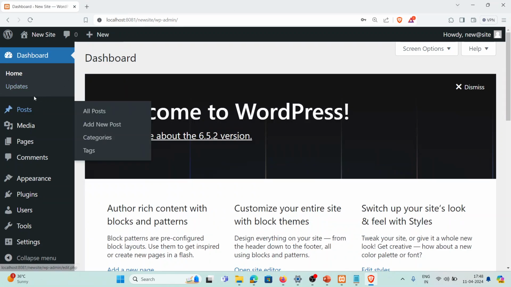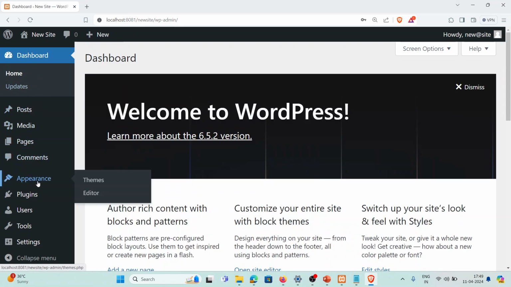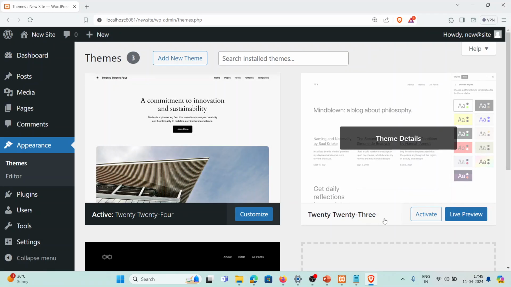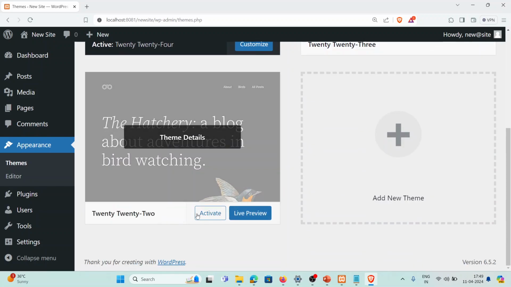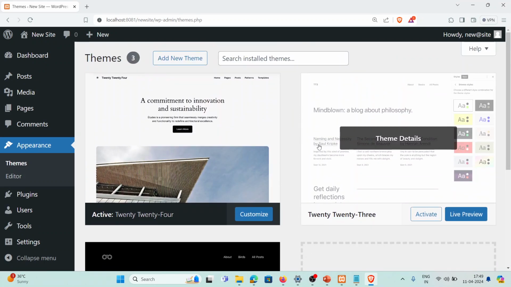Just go through this Appearance in the left side navigation, click on Themes. Okay, if you want to change the theme, then go through the theme, otherwise go through the editor if you want to make changes to that particular theme. Okay, so here we have the previously installed themes. We just have to click on activate over here and the website is ready to use. This theme is ready to use.